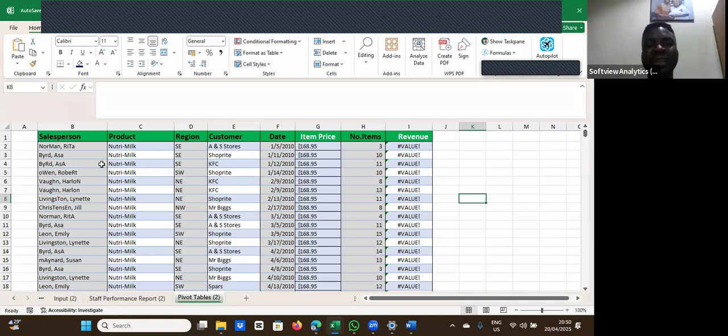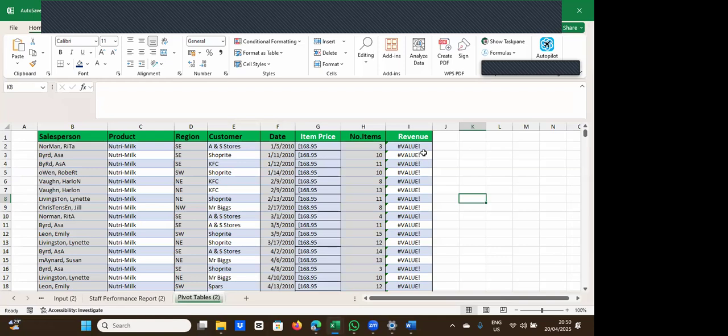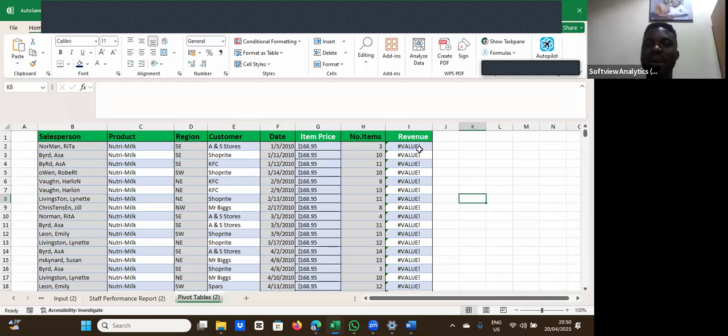So if the data set has some unwanted activity, it's not clean. For example, look at revenue. Revenue is supposed to be money, but you are seeing an error. So how can you take this to your pivot table? This is not clean.